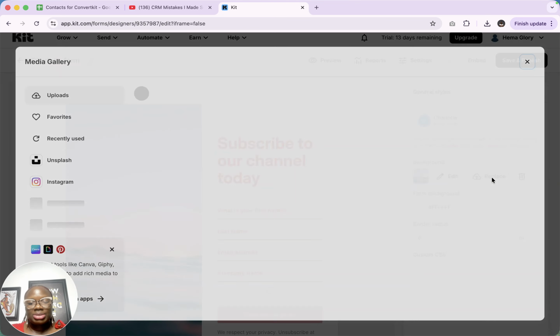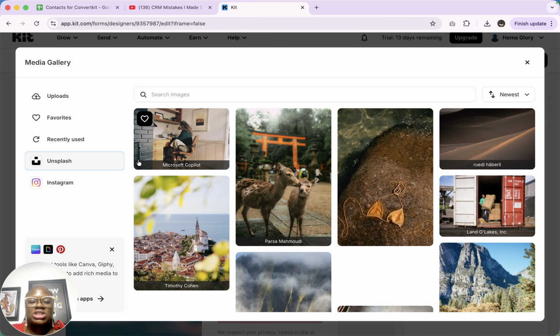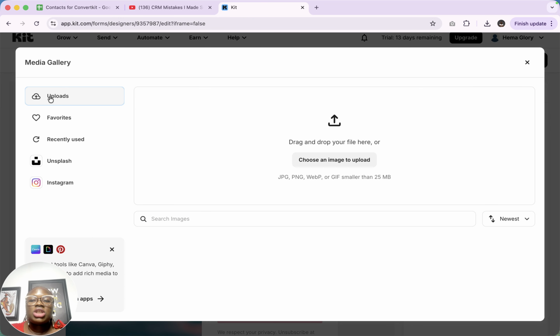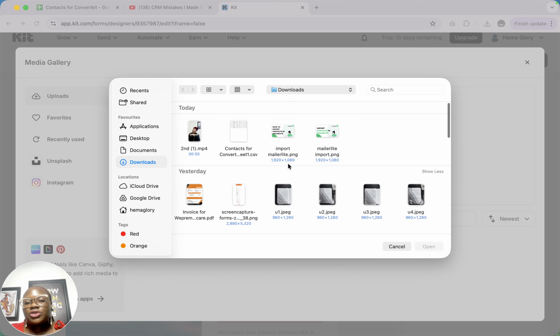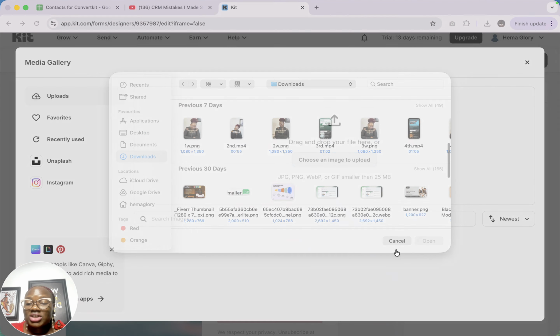So we click on replace, and that is going to take us to this place where we can select multiple images we want to use. You can also click on upload, where you can upload the particular image you want to use. Just click here, and it's going to take you inside of your computer, where you can upload the particular image you want to use for this form.